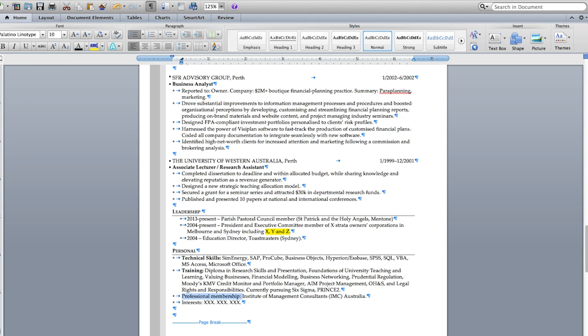Professional memberships. And then interests. I always read the interest section at the bottom of a resume. If somebody's interested in fun things, I think they'd be a fun person to work with. So that could be something that's kind of critical when you're going through the whole process.